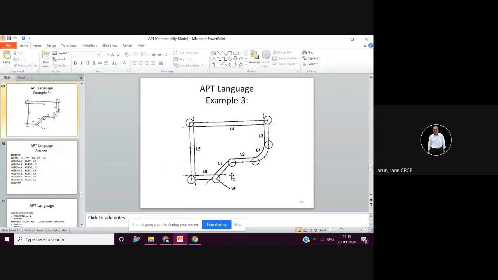I have one more example here. See how the geometry is defined. So you have a number of lines. First, of course, you have to define the points. If you define the points, then it becomes easy to define lines and circles. So here you have L1, then L2, L3, L4, L5, and L6. And if you talk about circles, then you have only one arc, that is C1.